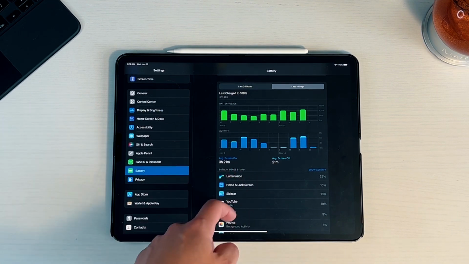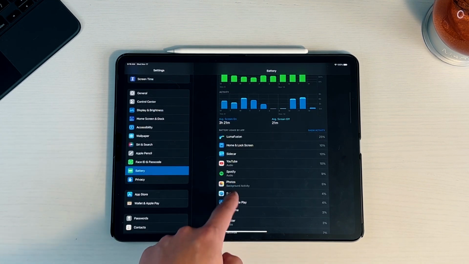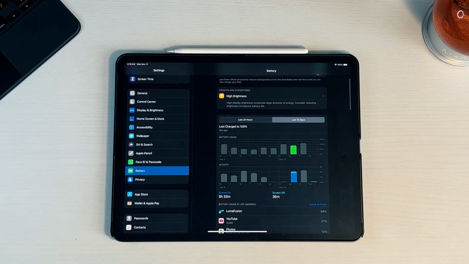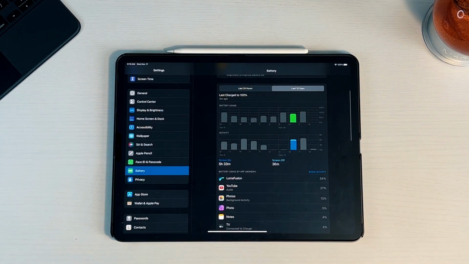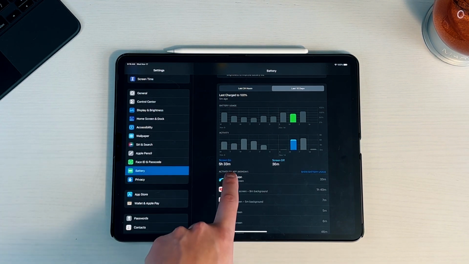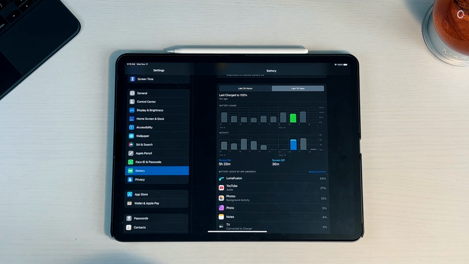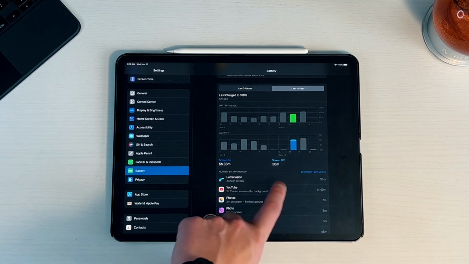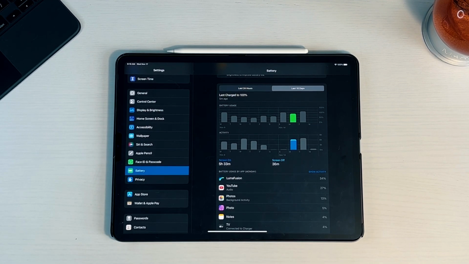So we have LumaFusion in here, the home and lock screen, Sidecar. So let's go on a day like Monday. So Monday, for instance, we got 5.5 hours of screen on time, and we used what looks to be a little less than 100% battery. So again, that's not bad. So some days are good, some days are bad, but LumaFusion took up 34%, which is basically 1 minute per percent, which is insane. Look at that, 33 minutes of usage took up 34% of my battery.